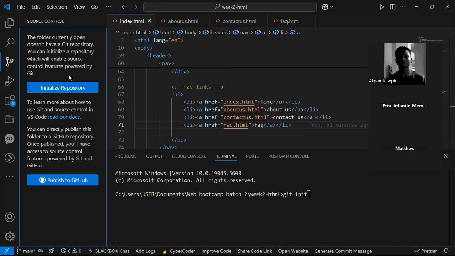Send the message, let me see it. It has even removed the message. Every time I open it, it keeps popping up this message, but it has gone off on its own since I didn't click on anything. A Git repository was found in the parent folder of this workspace. Would you like to open? Say yes.